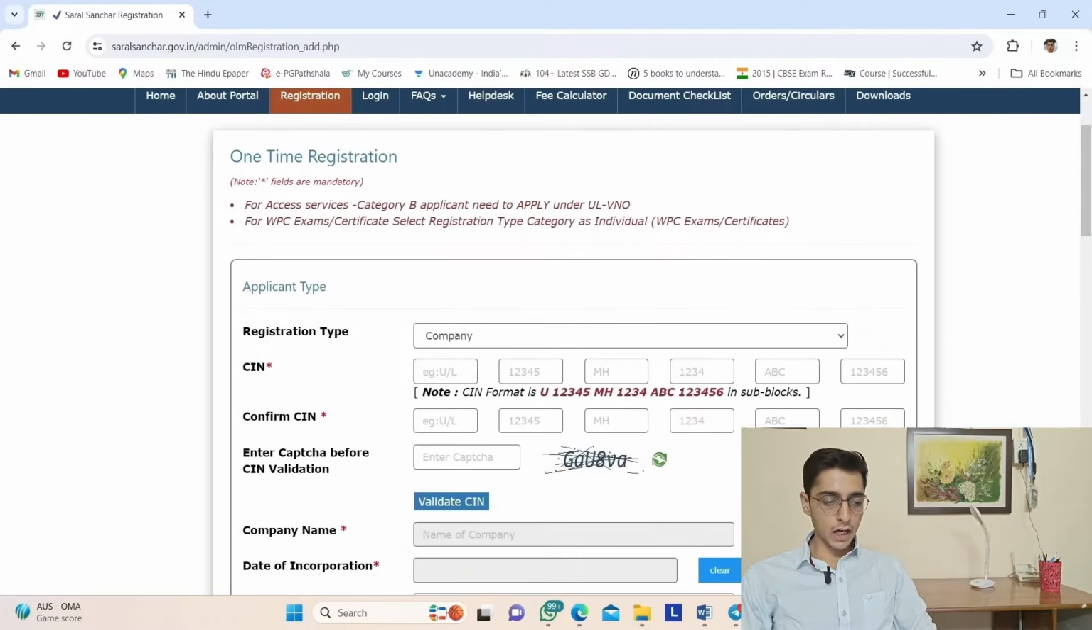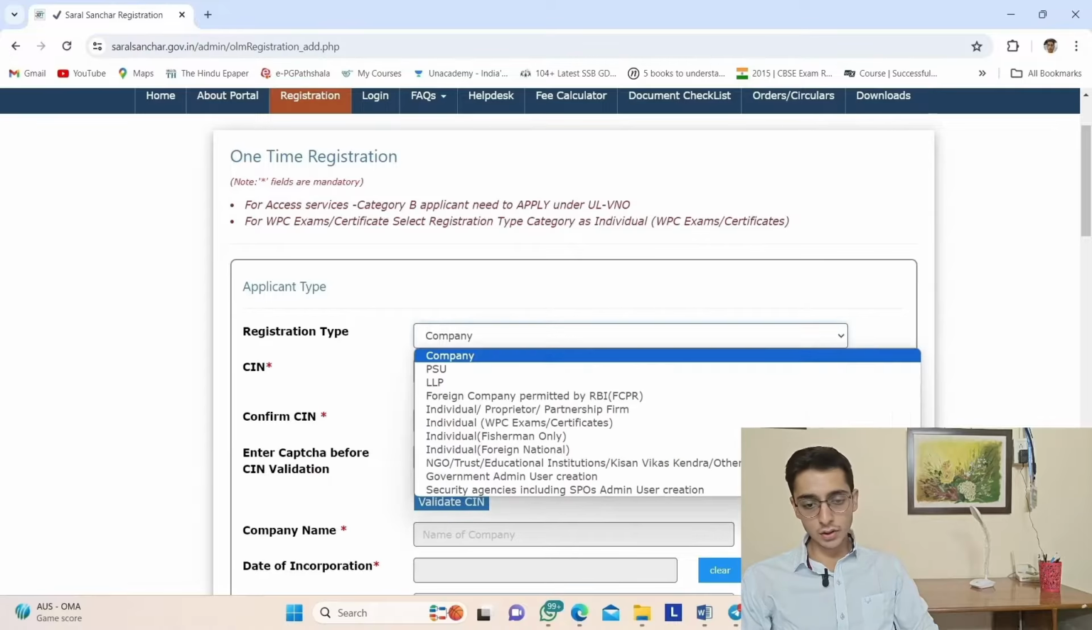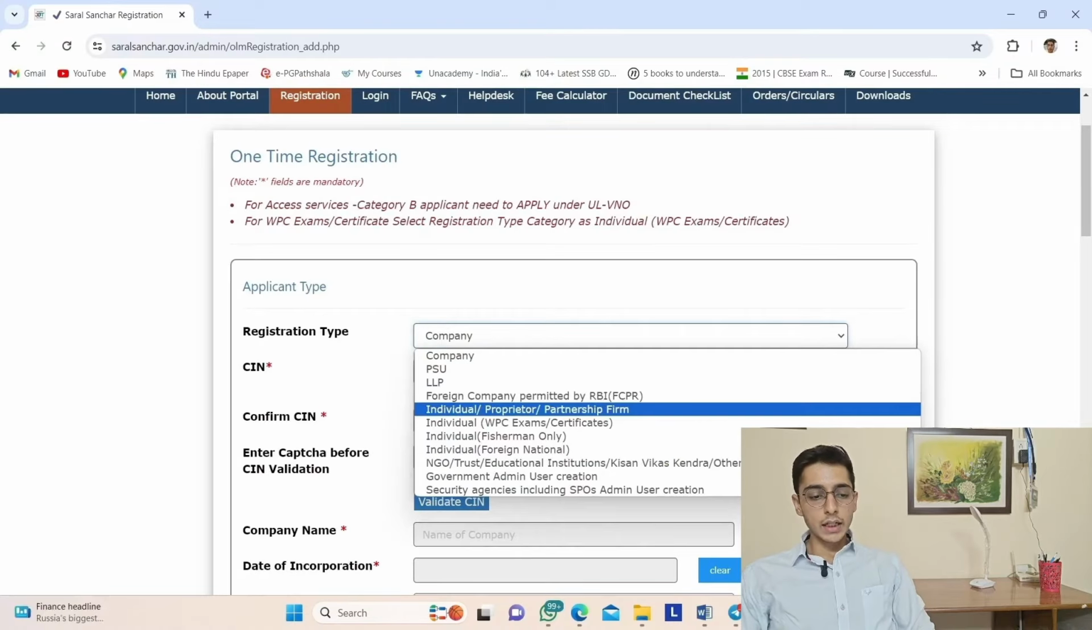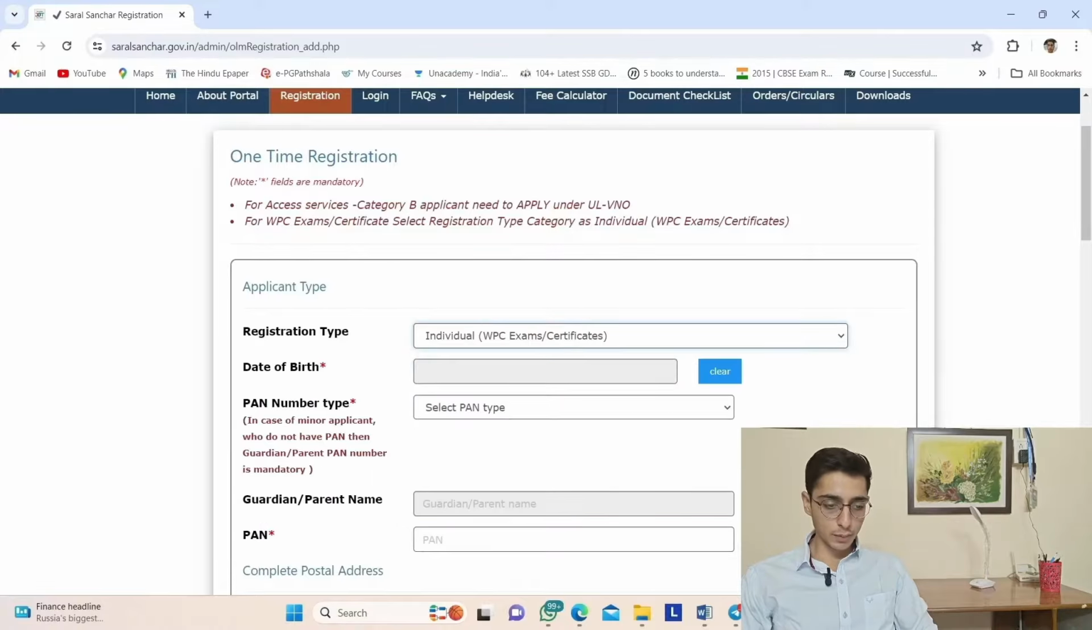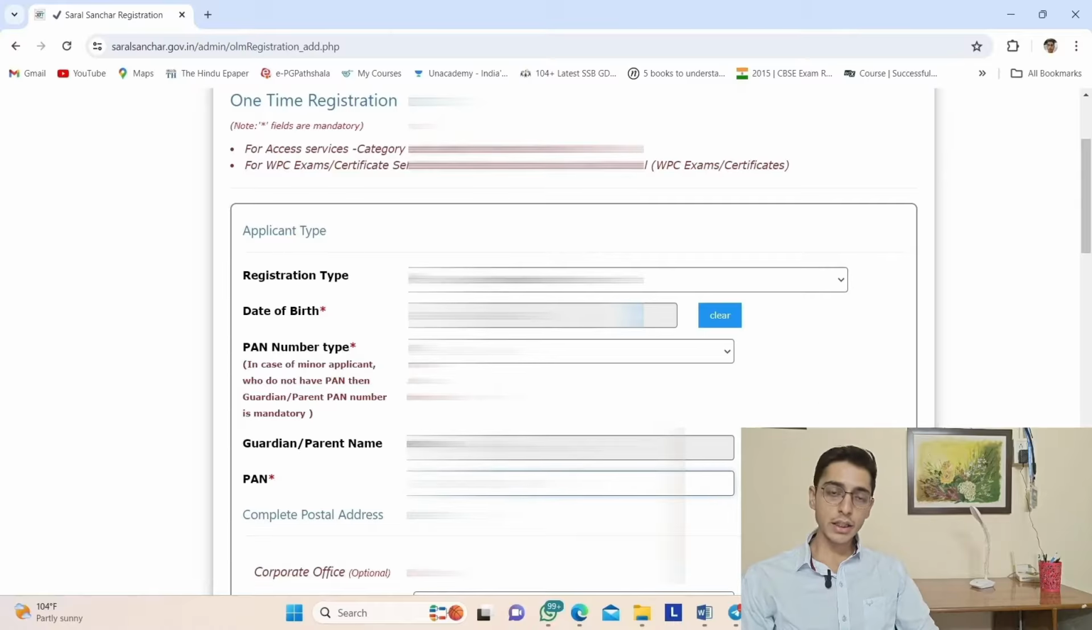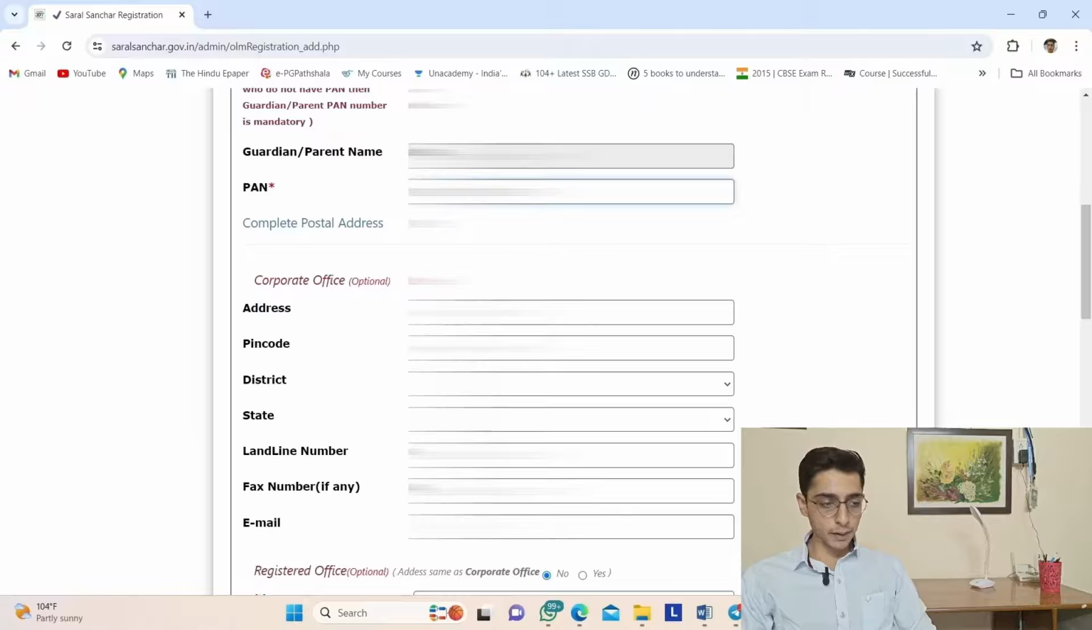On this page, in the first block, that is the registration type, I want you to select the individual WPC exams/certificates option, because you are individuals applying for WPC certificates, that is, your licenses. Now write your date of birth and your PAN card. Just in case you do not have your PAN card issued right now, you can write the name of your guardian or parent and then write the PAN card of your guardian as well.